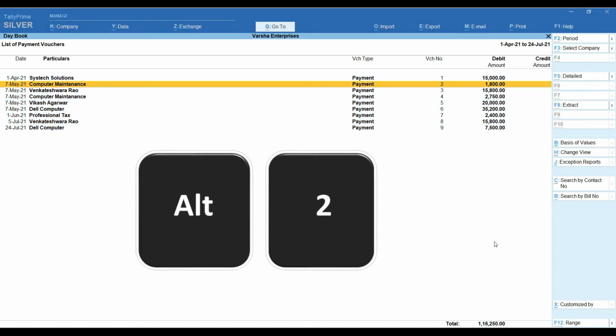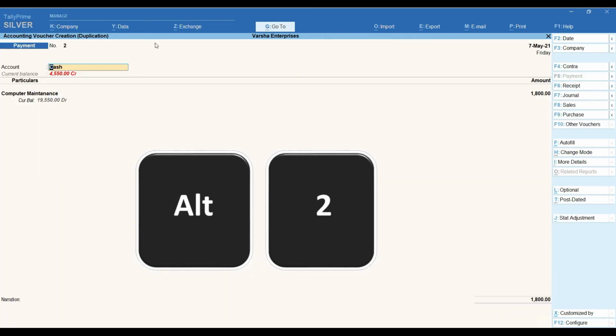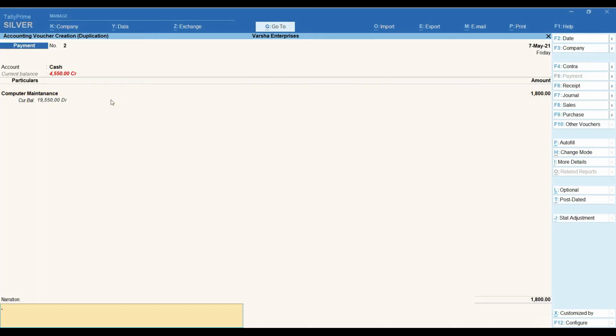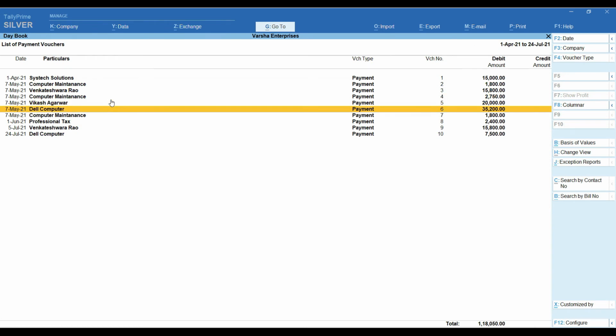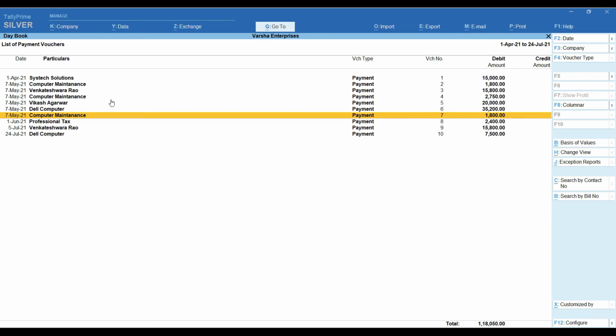For duplicating any transaction, click on Alt 2. Here we are duplicating that payment transaction number 2. Transaction date is 7th May. In this register, we can see that the payment transaction is saved in voucher number 7.